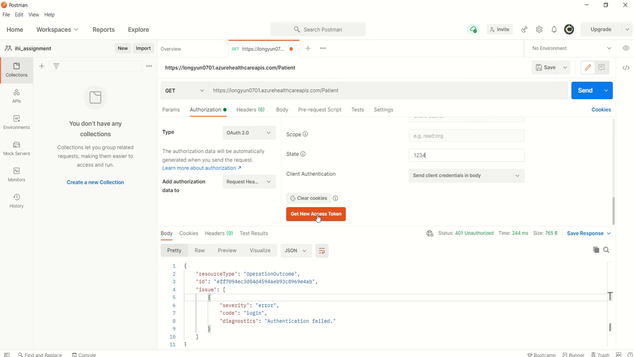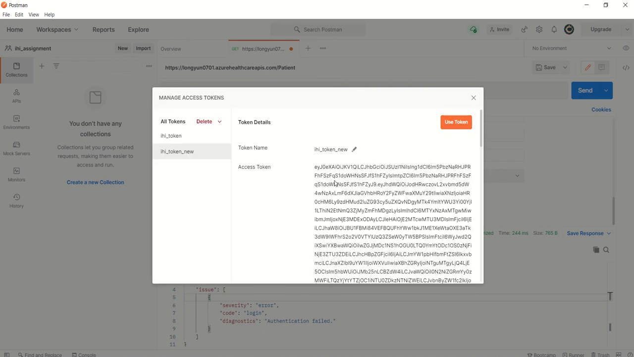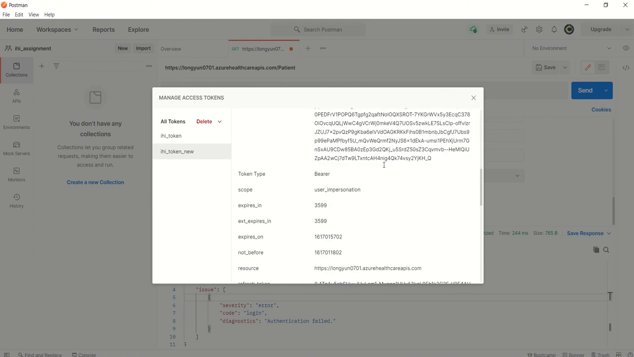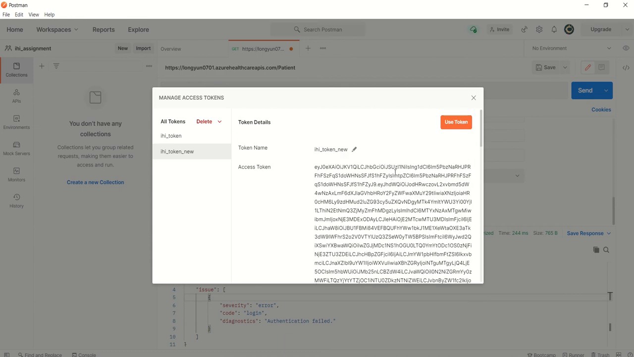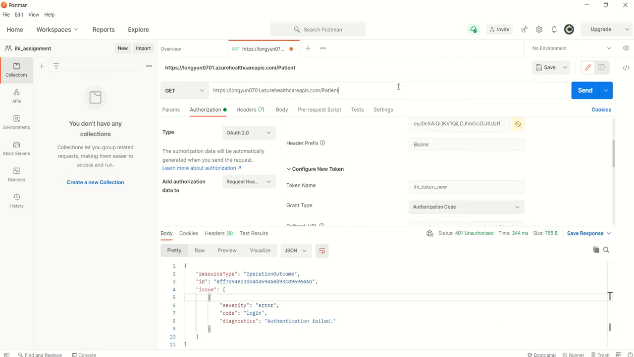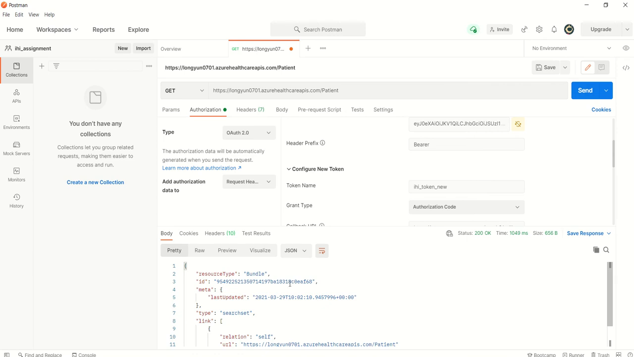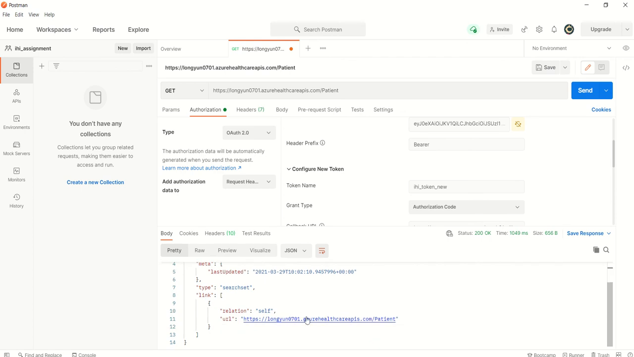Yeah, so everything's here. You click get new access token. If this is your first time, the system may prompt you to log in with your Georgia Tech ID, so you will need to do so. But for me, I already did it, so I don't have to every time. Then you click use token. That means this newly generated token will be used. And then we click send. See what happens. Okay, nice. So we have access to the patient. This type is a bundle. That means a lot of patients. So that's it.